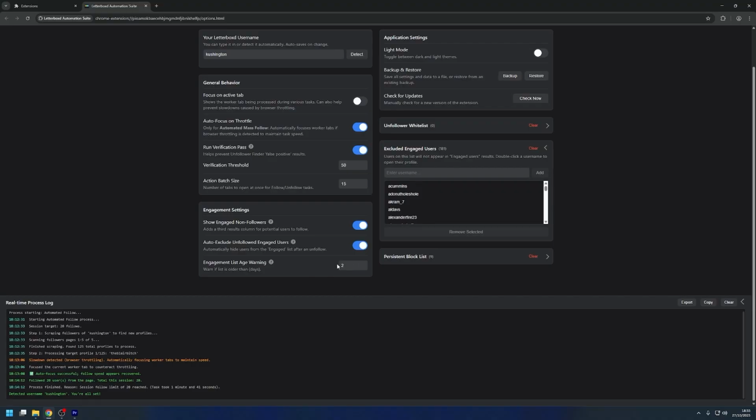Engagement list age warning, I have it set to 2. That's the default value, and usually I do a rescan every single day before I start doing any review liking. It's good practice, but even if it's 2 days old, it's not an issue. The more often you can do that, the better. This basically notifies you when the list is running old, just to make you aware of it, and maybe you can do an update, which always helps.